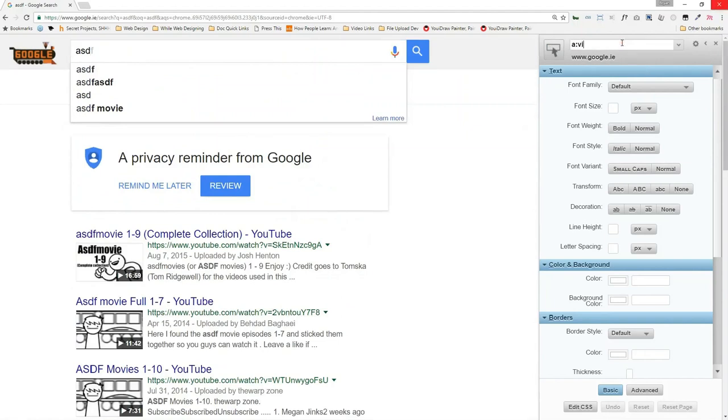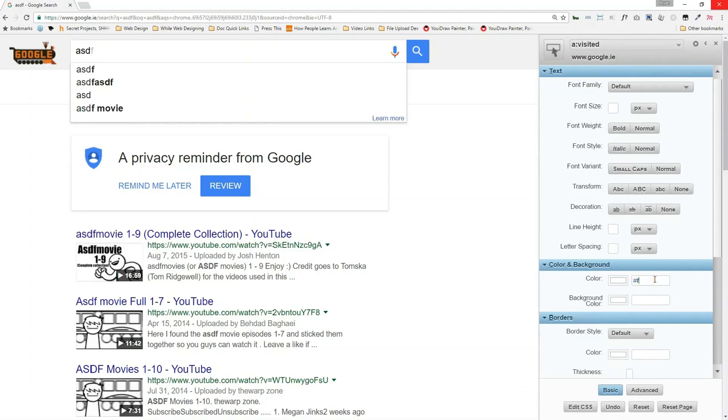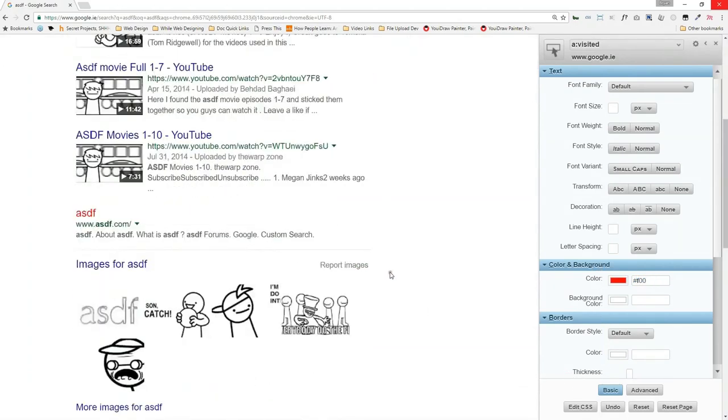So a:visited. Really what I wanted to do was create a starker contrast between links and visited links. So this is what would happen: a:visited, and then I would change its color to red. There we go, and that's not red, I want #F00. Make it nice and simple, and that was that. So let's just take a quick look.